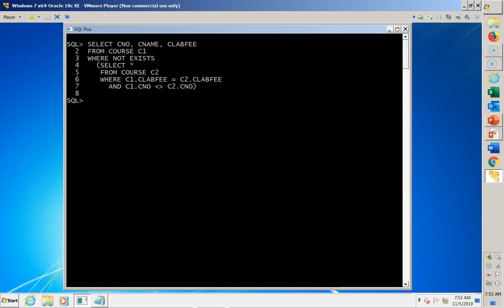So what does this subquery do? It's looking for a row that has the same lab fee, but is a different row, has a different course number. If we find such a thing, then we found somebody who shares our lab fee, hence our lab fee is not unique. Our goal is to do this probe and not find anything. If we don't find anything, if we don't find a match, then our lab fee is unique. That's why we chose not exist.